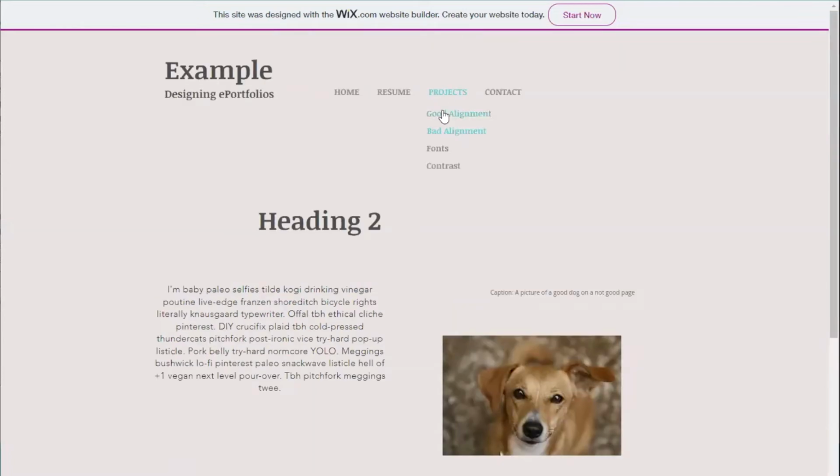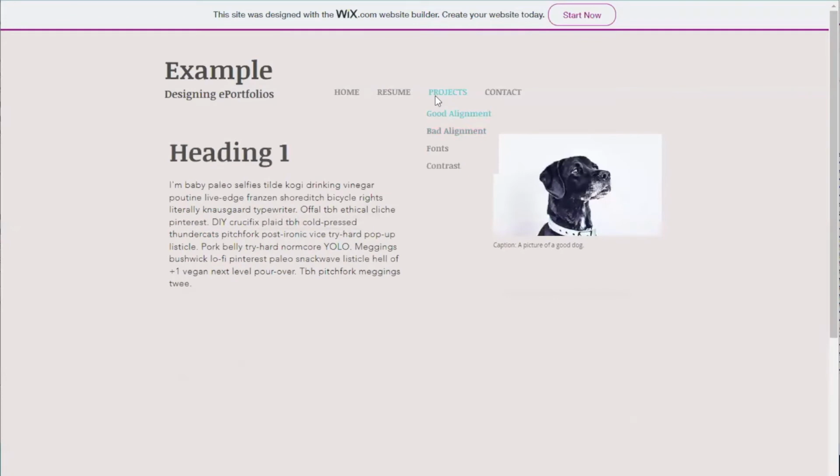So again, looking at the good alignment page, this is good because it's following a traditional kind of Z alignment where you have the heading, then content, picture in the upper right corner. You could have all of this centered, you could have this and a picture over here, text over here. But as long as it's all intentional, that's the important part.